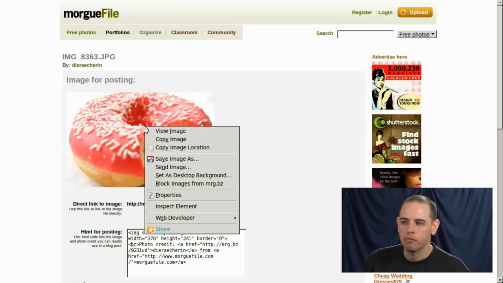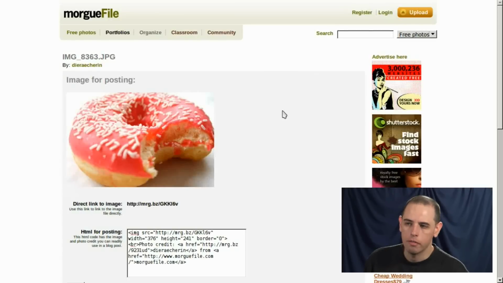Then it gives me the cropped photo, and I can right click and save the image and then put it up on my blog post from there. And again, because it's Morguefile, I don't need to even give attribution. I can just use it. That's a really cool thing.